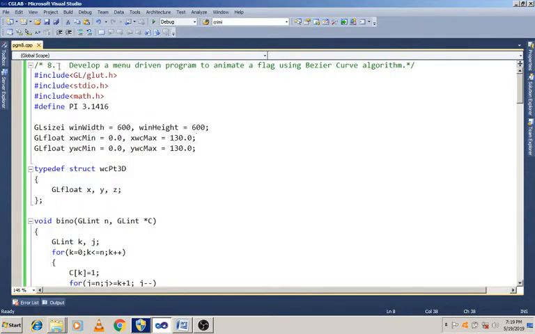Welcome. The 8th lab program: develop a menu-driven program to animate a flag using a basic curve algorithm. So here you have to animate the flag using Bezier curves. Okay, so just define the pi value we are taking.